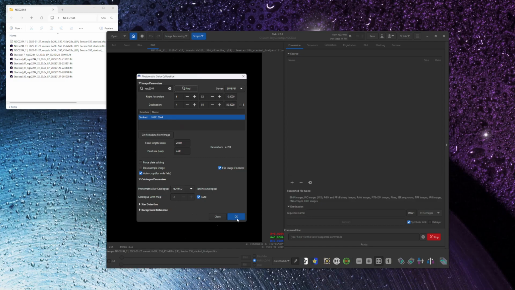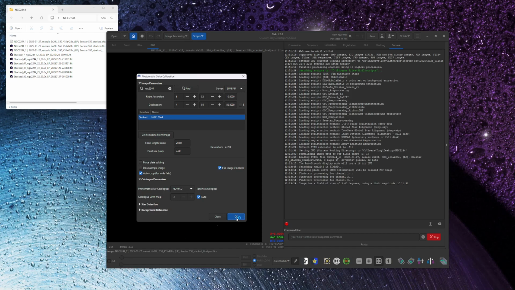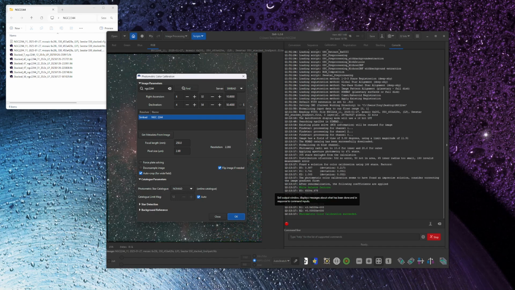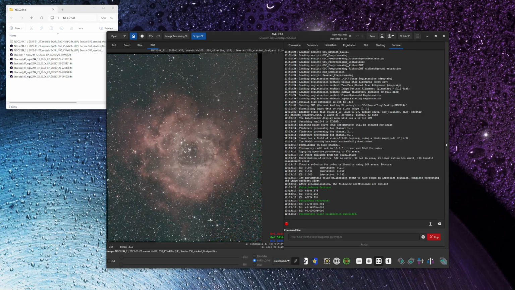So I click on OK, and you can see here Siril is now looking at the image and it's checking different databases, and it tells me the photometric color calibration has succeeded. And so I can click on close, and now look at that. Now the Rosette Nebula has appeared for us.